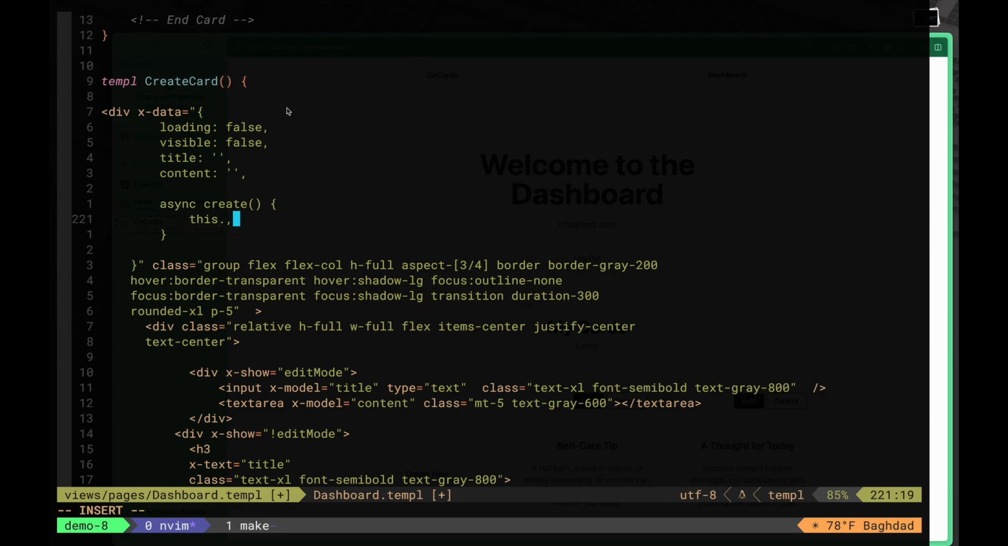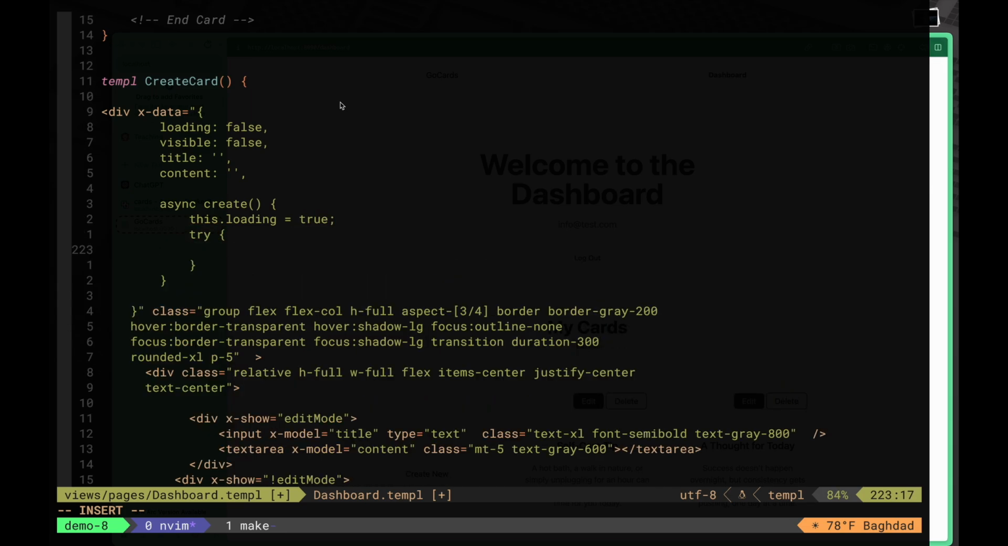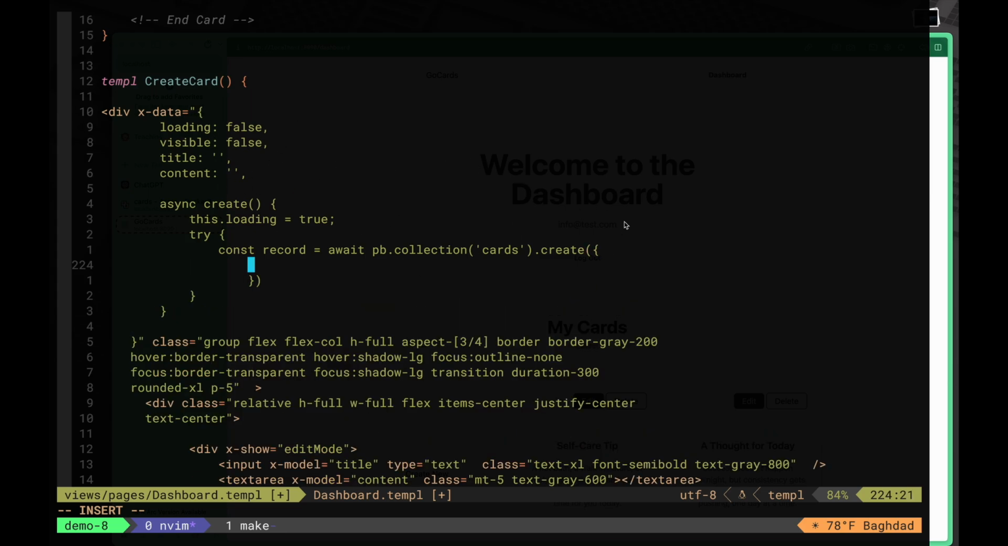So first we will do the same as we did in the previous videos. We will make the loading state to be true, and then we will start our try catch. We will do the request here. So const record equal to await pb.collection on the cards, and then we're going to use the method create. The method create will take just the actual content of the card itself. So here we would give the function create, for example, the title of the card.